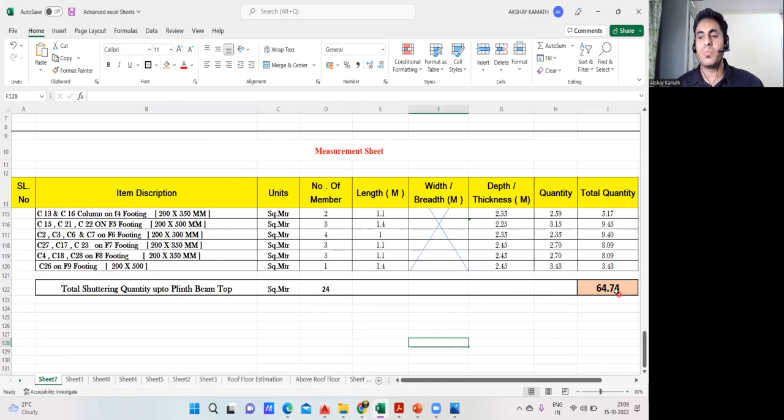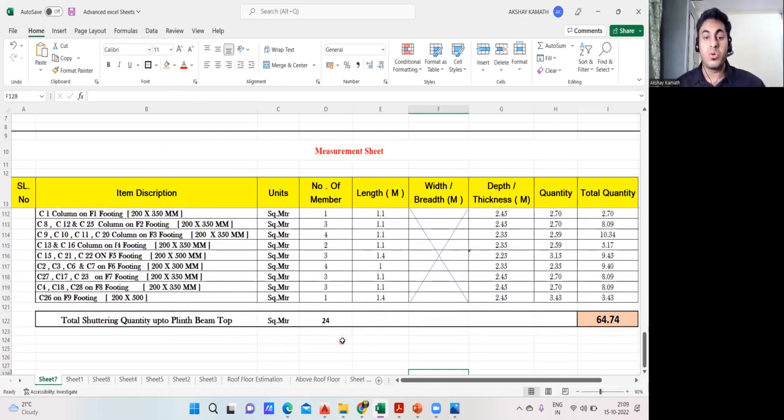Fine. So 64.74 square meter of shuttering is required if I want to do 24 columns, for all the sizes of the column. Okay, got it? So this is how you're supposed to understand how the shuttering has to be done. After this, the column will be done. Column is pretty simple.